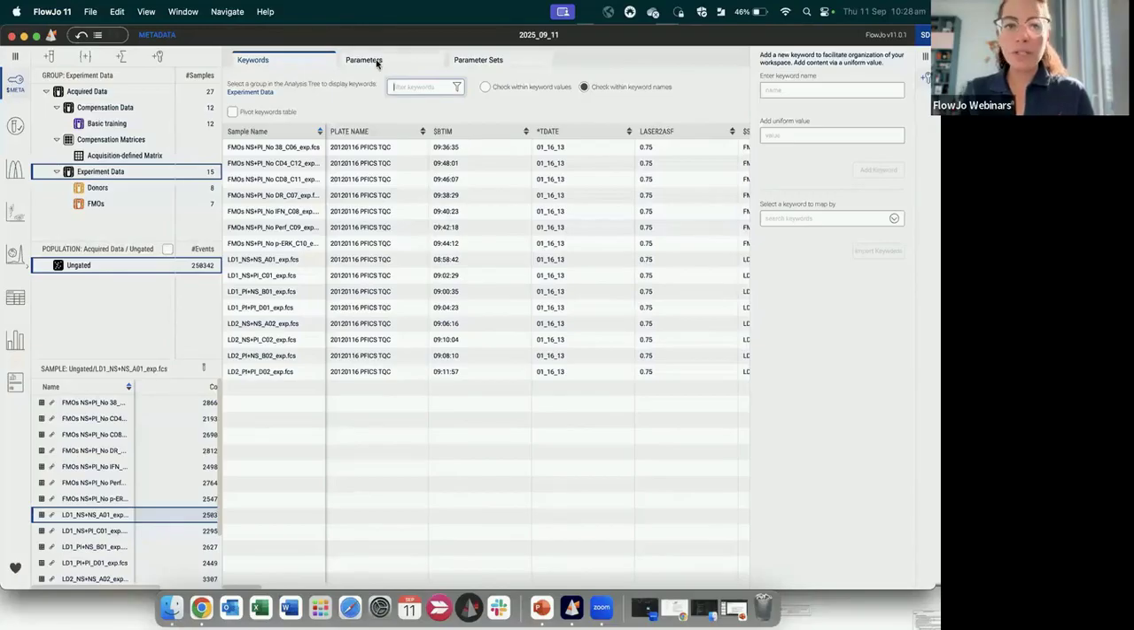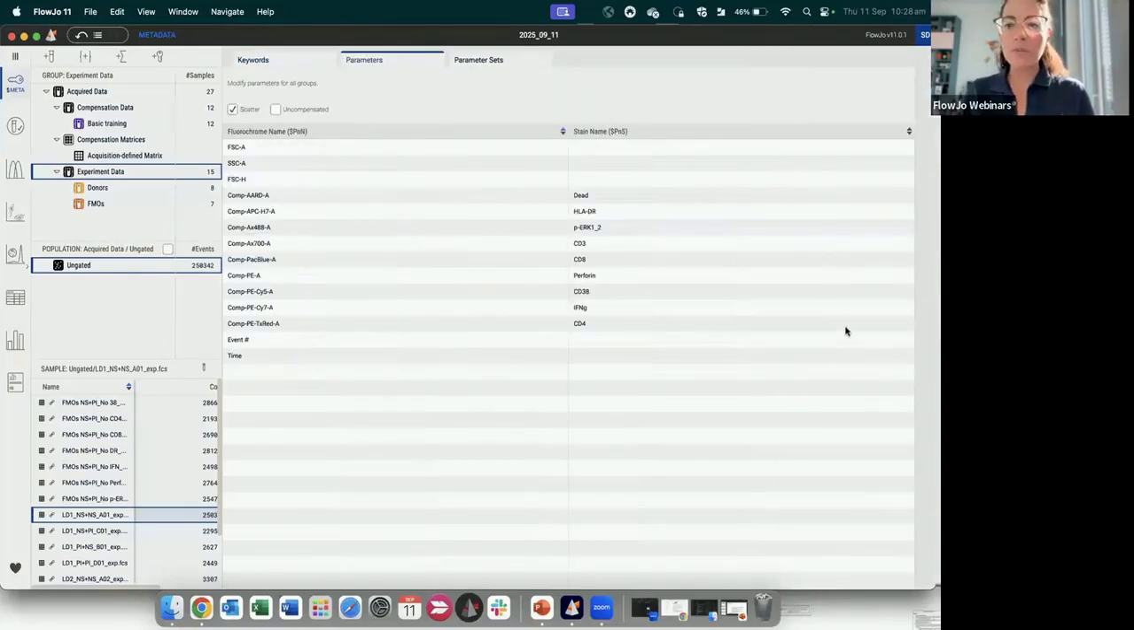But what you can do in that case, you can also have information regarding all your parameters and parameter names. If you move on to the parameters tab right here, sometimes what happens is that we made a typo in our stains. So please remember that parameter name and parameter stain are two different things. Parameter name is actually what we use, like PE or PE Cy5 or FITC and so on.